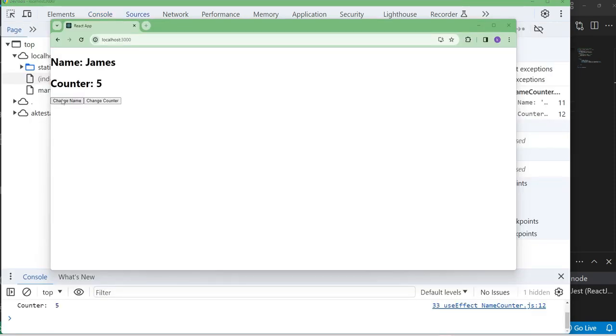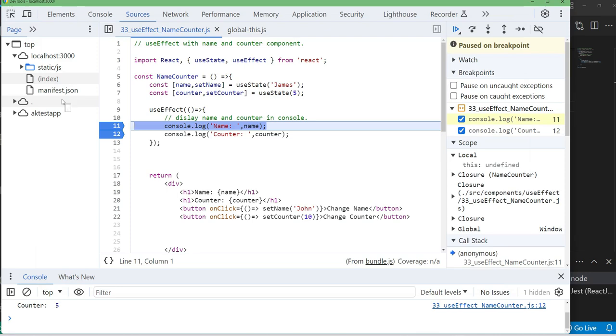Now let's go and change the name. When you click on change, the name has been changed from James to John. As we have not specified any dependency, the useEffect is going to get called for every change in the state that is going to happen on the page. Name is the new name John, the counter is still the old counter.